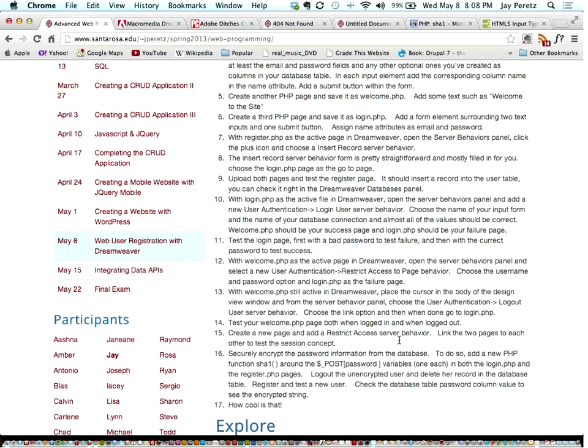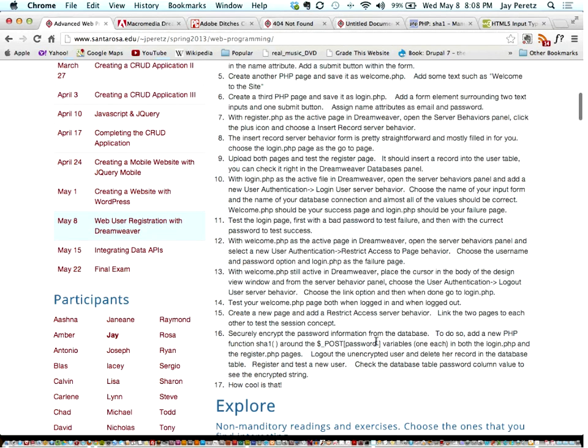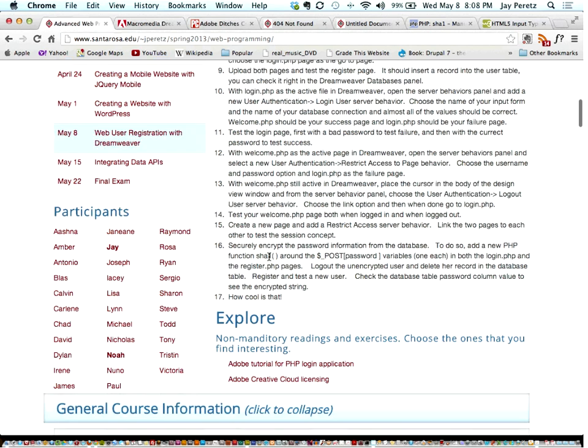We did that. Create a new page and add restore. We did that. That was the About Us page. We added the encryption. To do so, add a new PHP function with SHA-1 around both of the variables. Read a record, so we did that, register known. And step 17, how cool is that? So, first of all, this is how cool server behaviors are. This is the first tutorial that we completed in an hour, right? Number one, we didn't have to do any coding. Two, there's a lot of cool features here, you know what I mean?